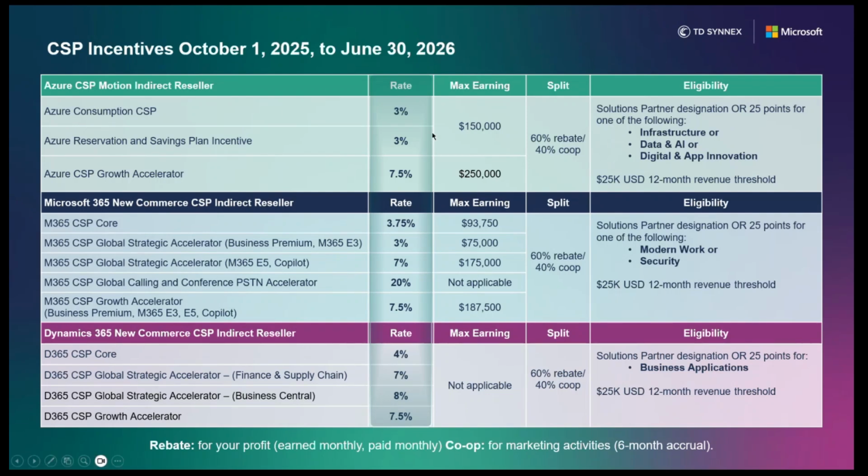So for Azure, all incentives are split 60-40, meaning 60% is paid to you as rebate and 40% is co-op. Rebate is calculated and paid monthly. Co-op is calculated monthly, but it accrues over a 6-month period. That 6-month period is the same as the Microsoft fiscal halves. So at the end of the fiscal half, Microsoft will then give you access to your co-op dollars.